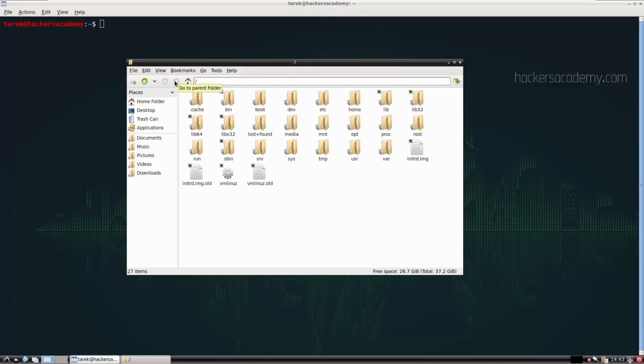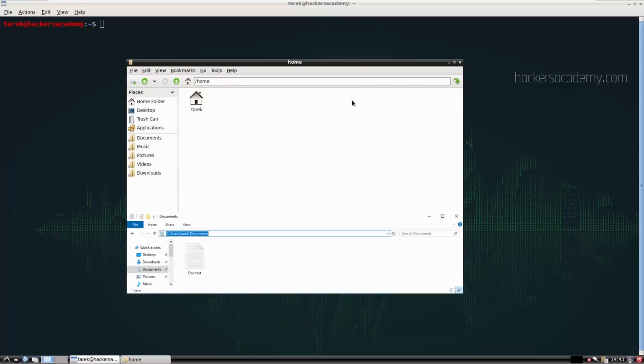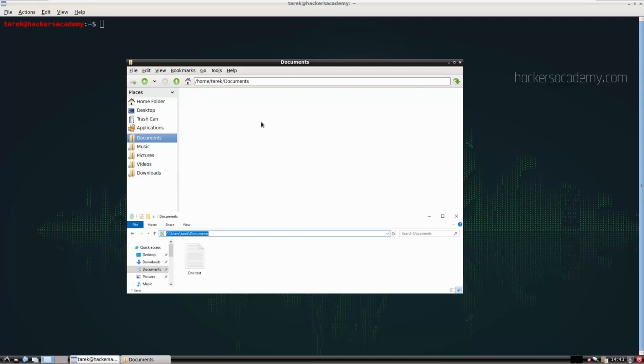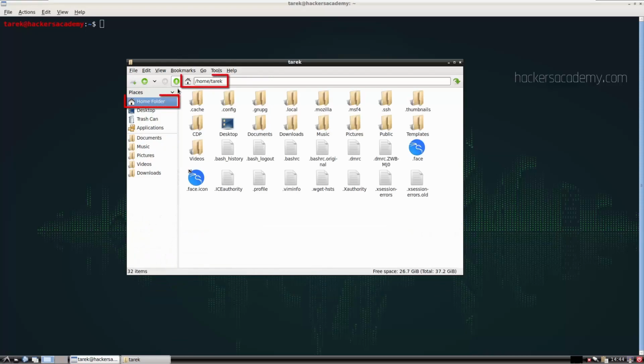So in Windows, we have something, for example, like C:\users\Tarek\documents. This is the path to get to the documents folder. In Linux, it's going to be /home/Tarek/documents. So instead of C in Windows, we have the slash in Linux. This is where everything falls under. So this is my home directory.